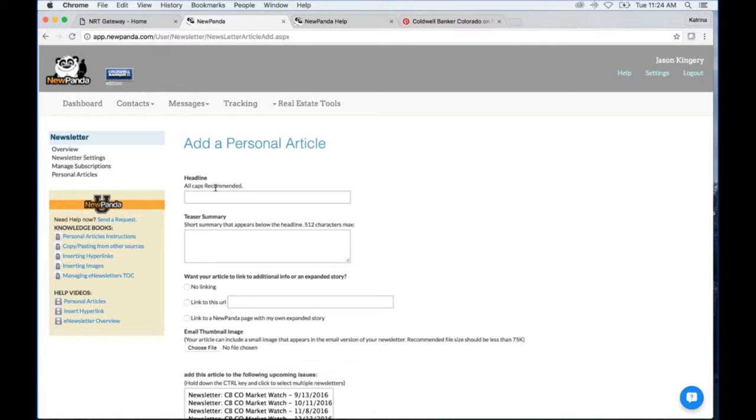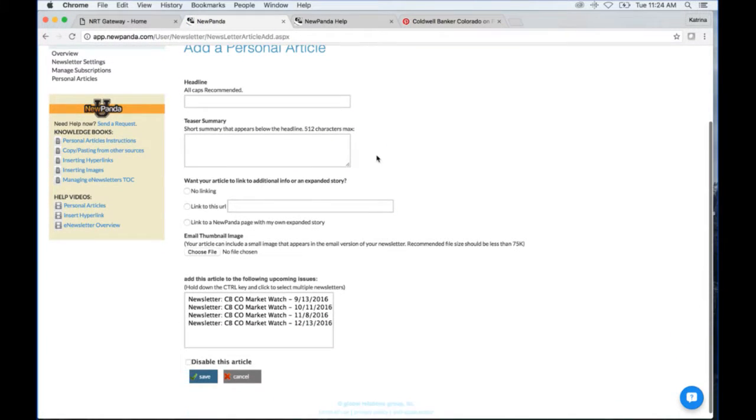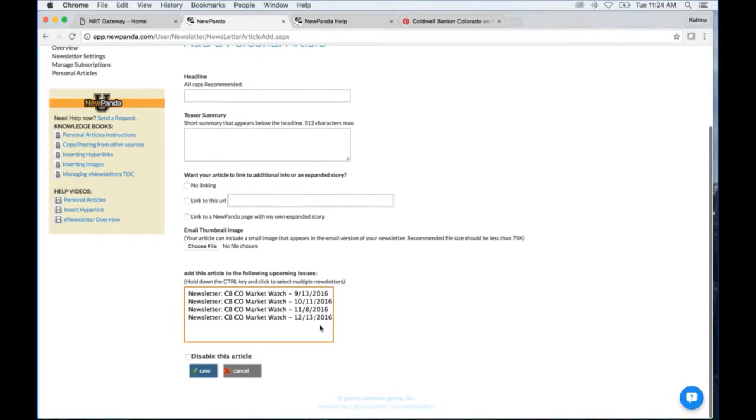Again, we just click New Article. We can headline it, a little summary, create the URL, and put our article in here. Add this article to the following coming issues. We can add it to whichever issues I have coming up. So my next issue would be coming up 10/11. Put a summary in here, and then I would upload.